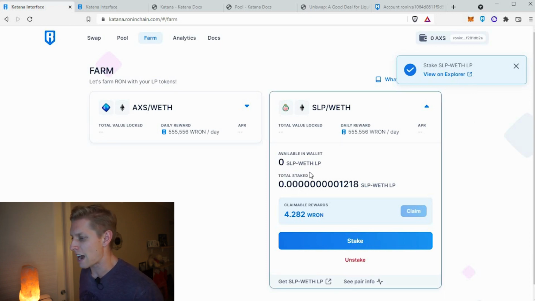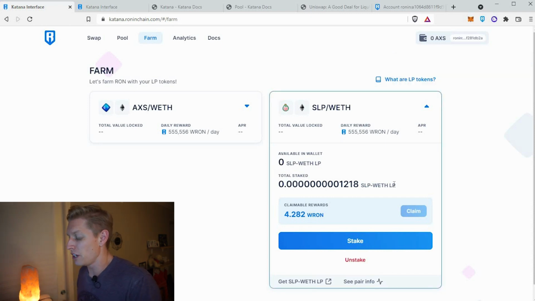So you'll see now that the total stake value has gone up, and now this claimable Ron rewards, you'll see will start to roll in over time as you are now farming Ron token with the exchange of your SLP wETH LP token. And remember, this SLP wETH LP token can at any time be exchanged back for SLP and wETH value, and all the while having benefited from the Ron token that you went ahead and farmed.